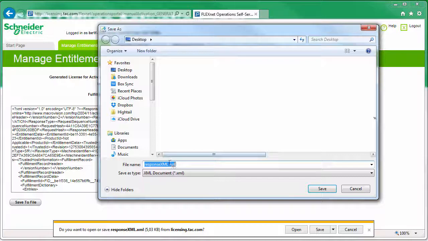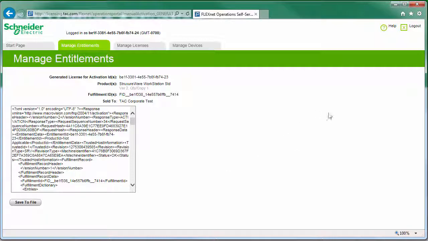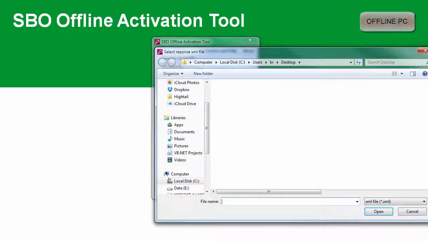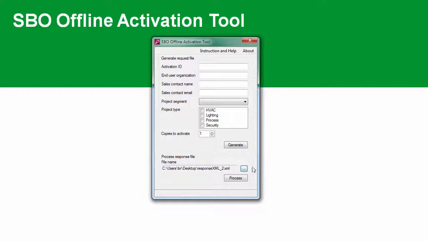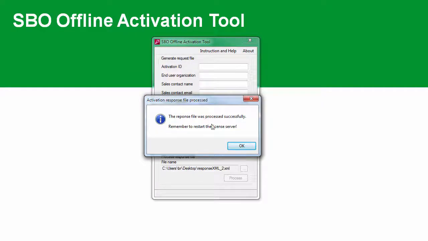And I will save it as response 2. And now go back. So now back on the offline PC, I browse to the second response file, open that and process it. And as you can see now, the response file was processed successfully.